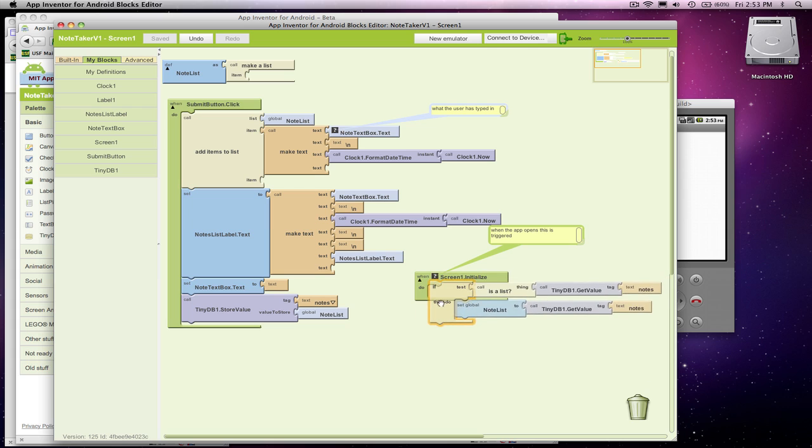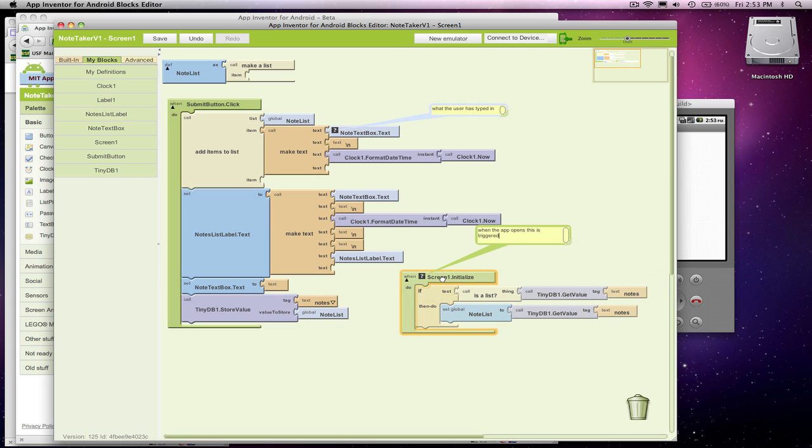Right now the app is opened. We check to see if there's data there. If there is, we initialize our note list. Okay, we're getting there. We're close. Right now, we store the data when new data is submitted, but when the app is opened, we go grab that data and bring it into our app.